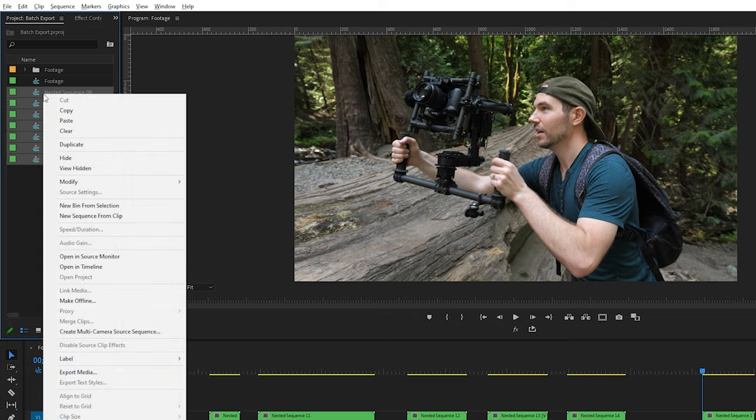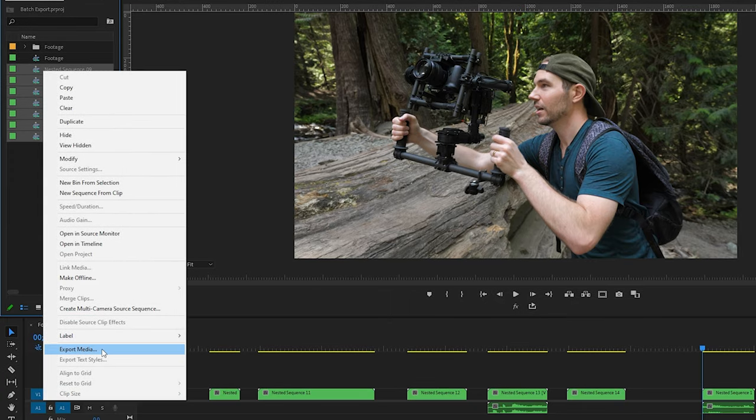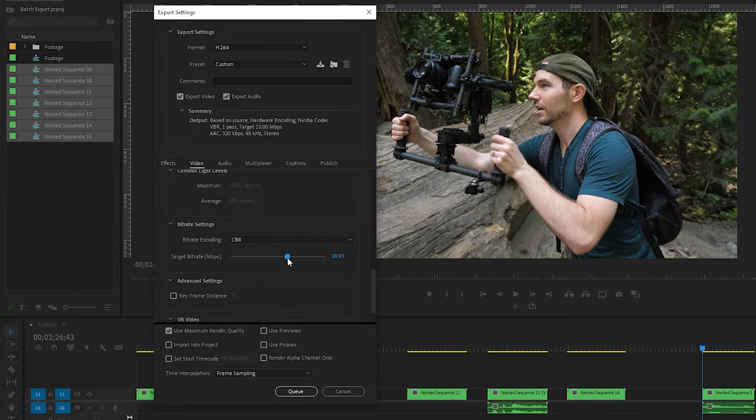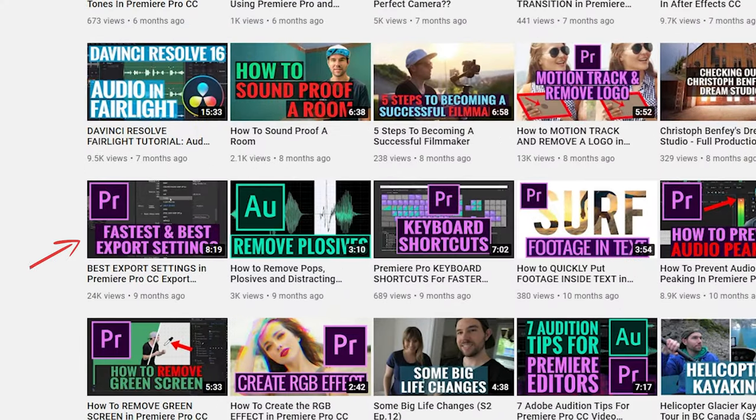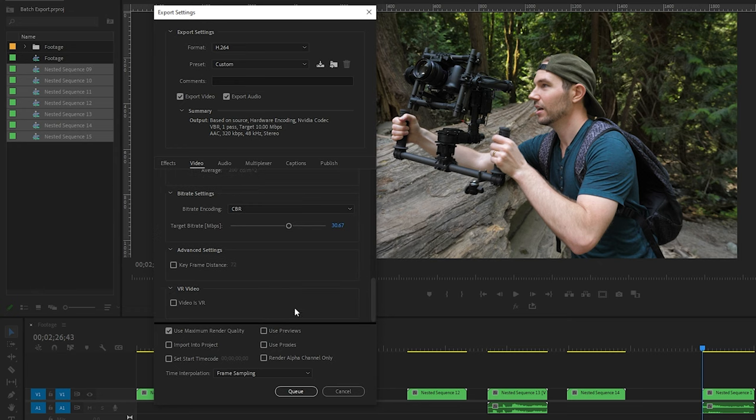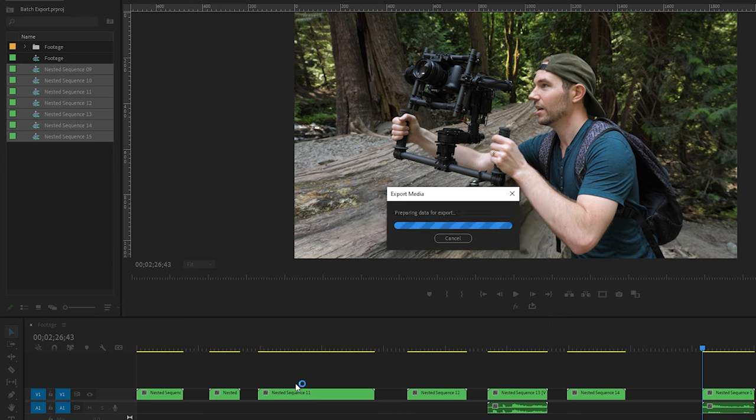Cool, okay, so when you've nested all of your clips, go to the project window, select all those nested sequences, right-click and choose Export Media. You can change your export settings to whatever you'd like. And if you want to know the fastest and best export settings we use, check out Will's tutorial linked in the description below.